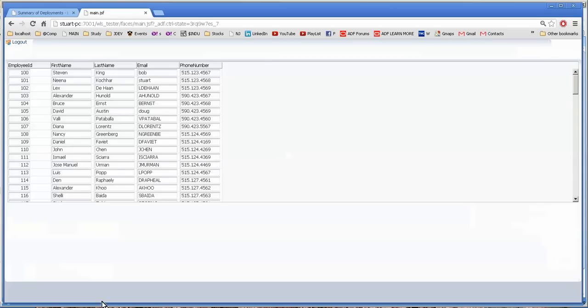And then running it, we just changed the URL from the 7101 to 7001. And we're able to test it properly. So that is how to deploy an application.